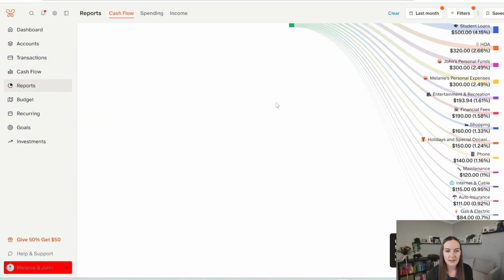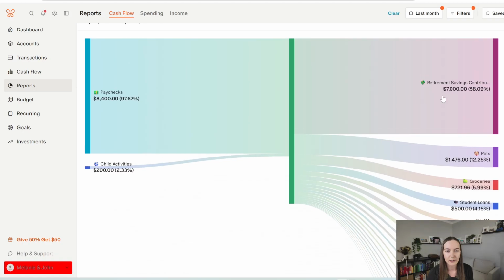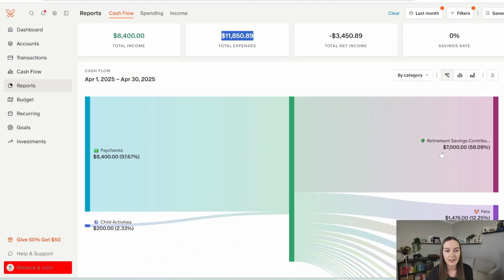And look what that does to the reports here. Notice that total expenses just went up dramatically. We have this huge chunk of cash flow leaving the cash flow report here, and we have a very negative savings and savings rate. Obviously this is not an accurate savings rate anymore, because your savings rate should not include your savings as an expense.